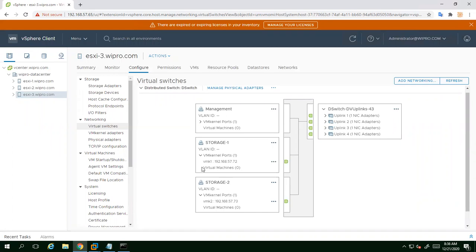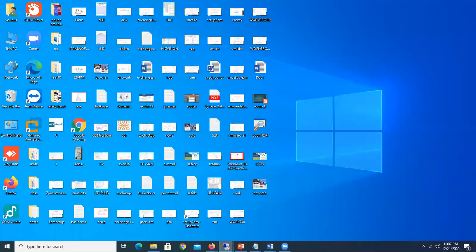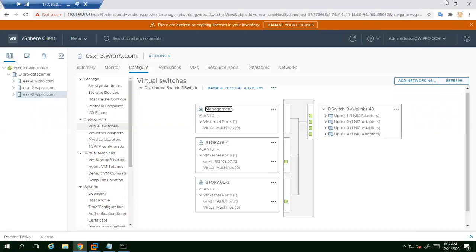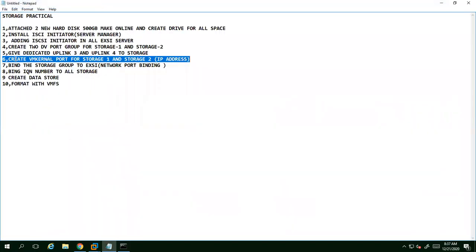Okay. So previously, like we configured for the management, we have given the 4 uplinks. Now we are giving a dedicated uplink 3 and uplink 4 to storage 1 and storage 2. So that is our 6 ports. Now the second step, we have to bind this storage group to ESXi 1.